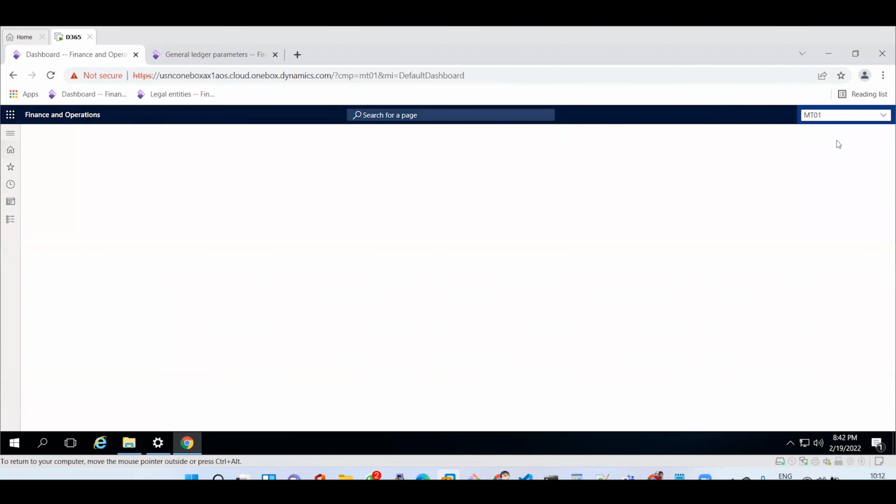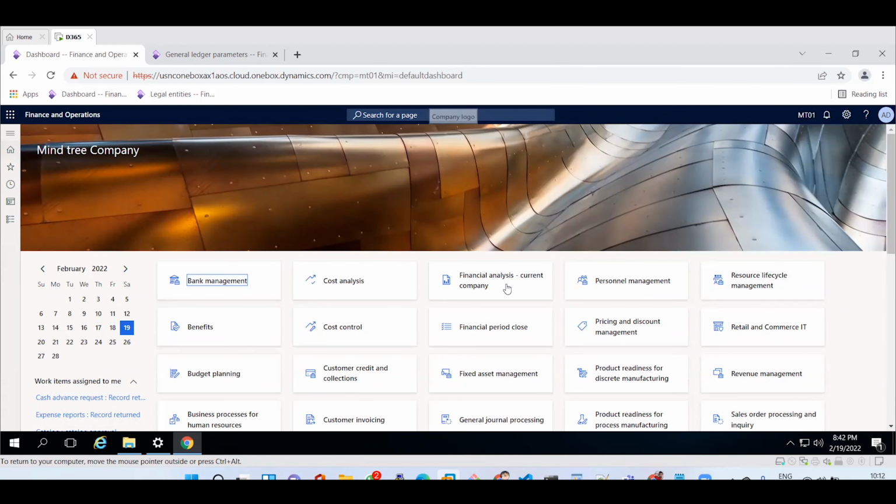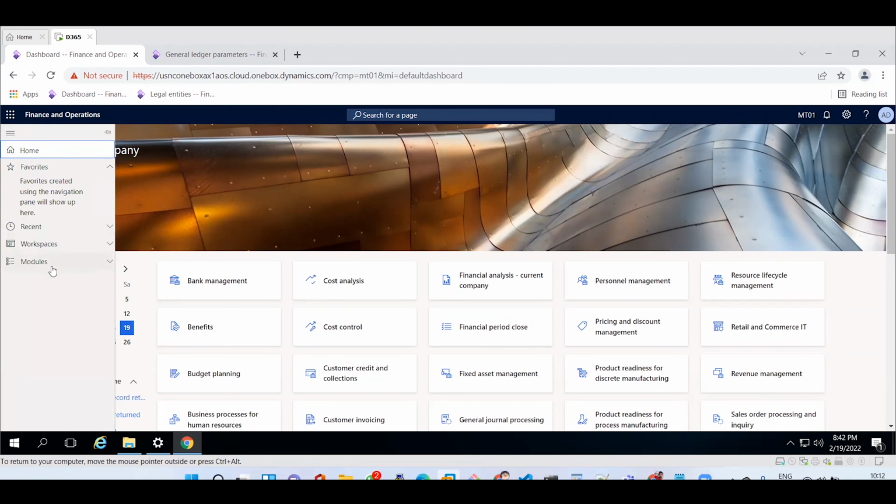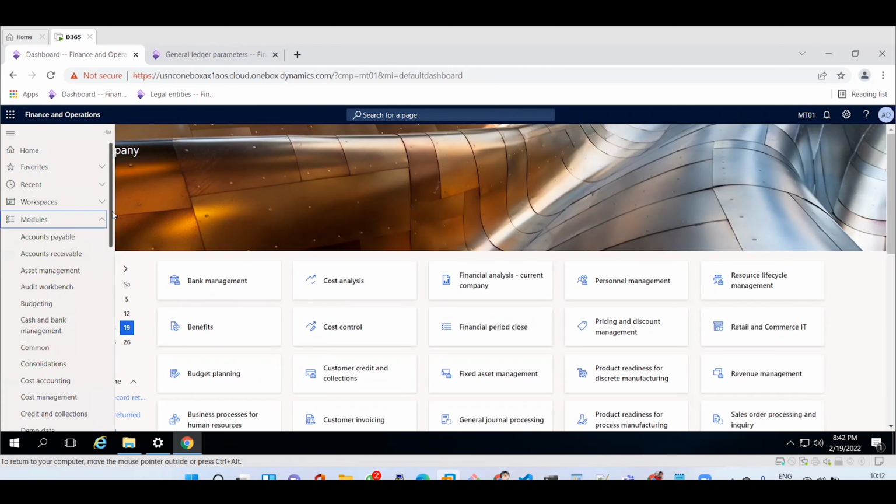You should remember your company code. First of all, whenever you log into the application, you should see which company you are in. Are you doing it in your company or in another company? So that you need to remember. Now, if I click here, I can see the module section here. Click on modules. Come down.